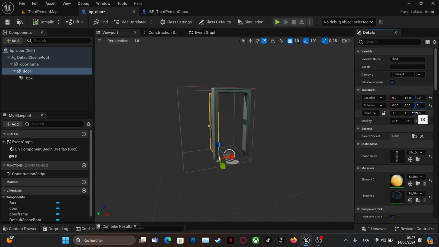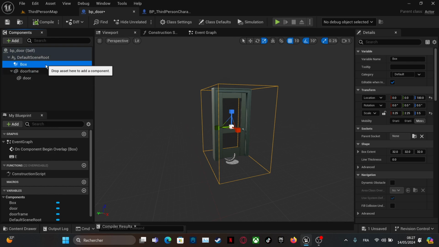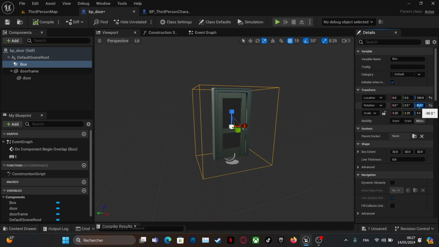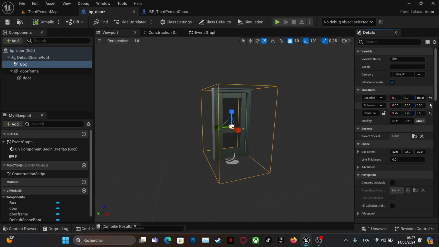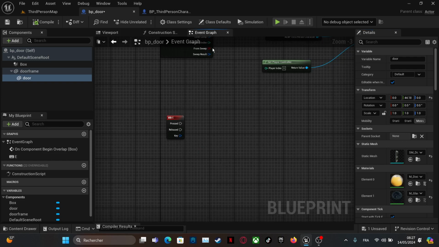So we go back here. The door needs to attach to the PP door. So when we rotate it, it doesn't change. No, in the door. Okay, that's what we want to do. We go back to the event graph.